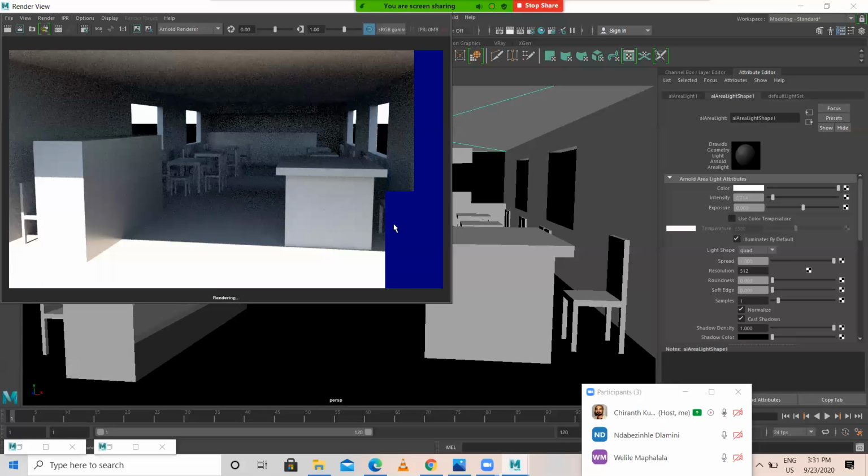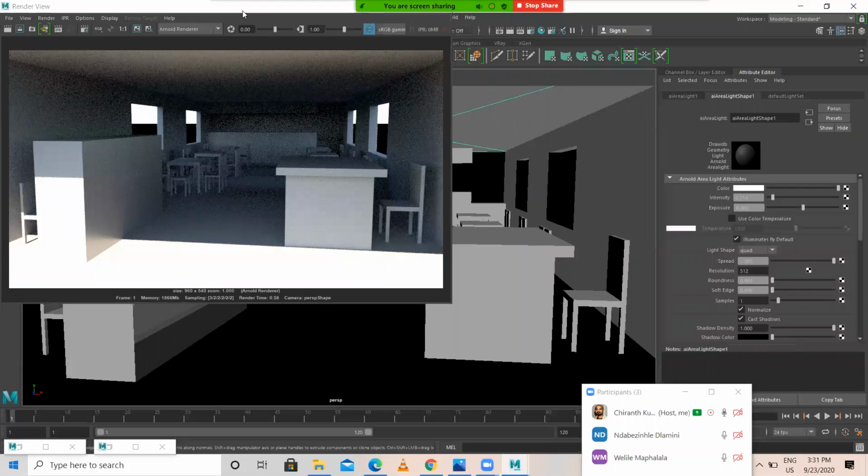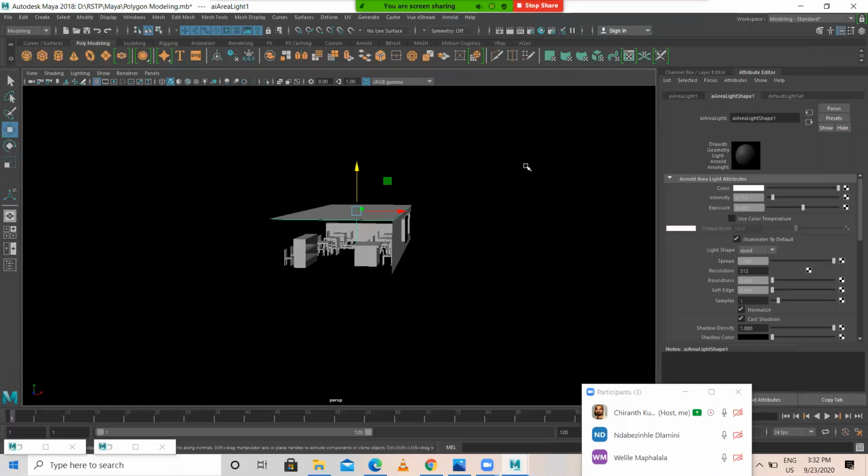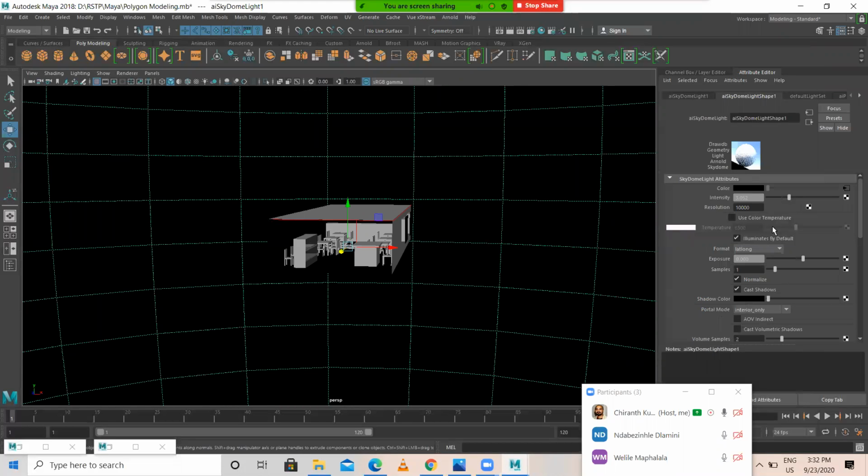This entire modeling I have done using only the cube, nothing else. So there's a lot of noise. That's because of the area light which I have added and increased the brightness outside, this particular sun. I have increased the intensity as well. That's the reason.